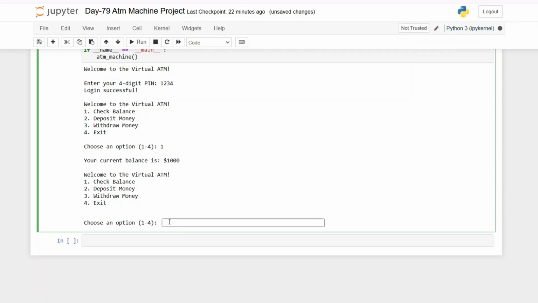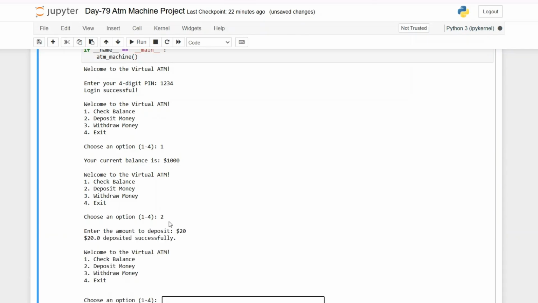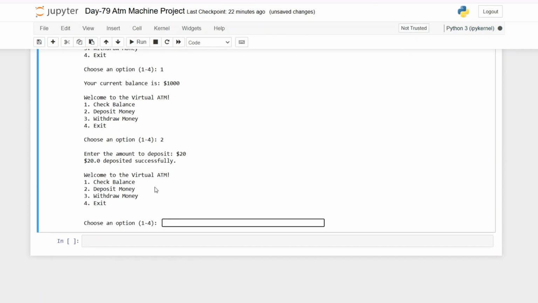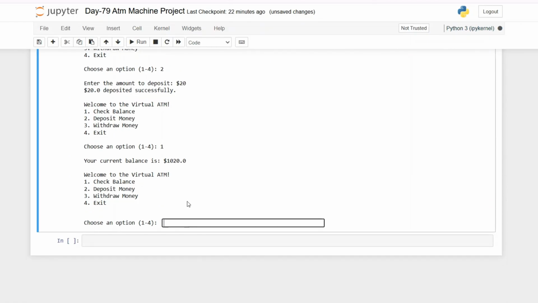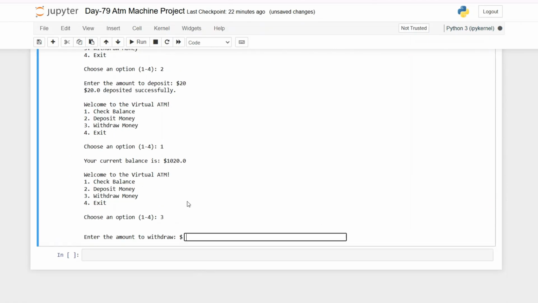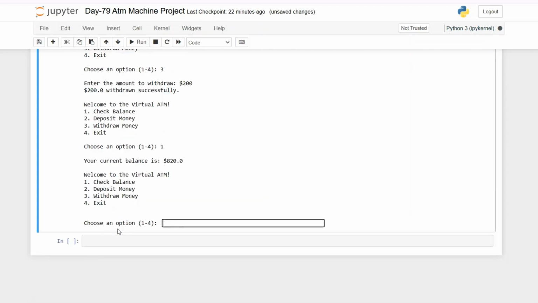So choose an option. I want to make a deposit. So enter the amount you want to deposit. I want to deposit $20. And you say 20, $20 successfully deposited. If I check my balance now, you see I have 1,020. But what if I want to withdraw? So I enter to withdraw. I want to withdraw 200. So 200 withdrawn. If I check my balance, 200 is out of that.